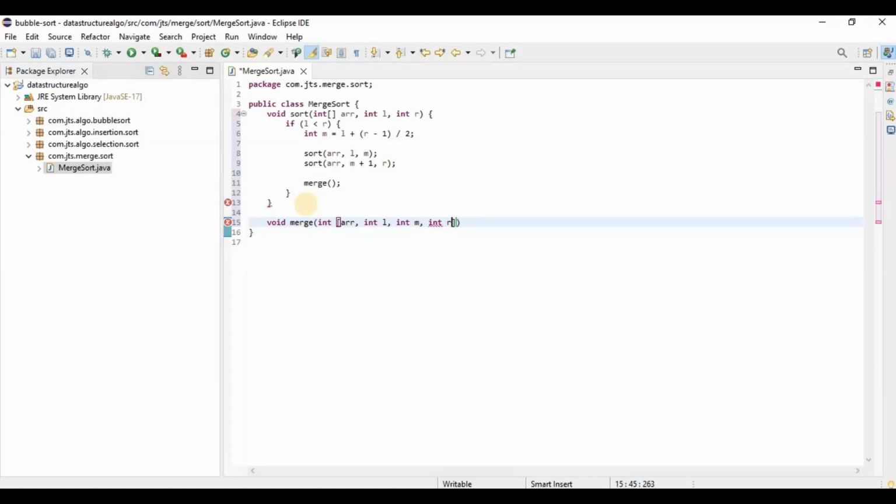So the first sub-array would be from L to M, and the second one is M plus 1 to R. For the time being, I am keeping this commented. Once it is ready, I will uncomment this one. First of all, we need to find the size of these two sub arrays.